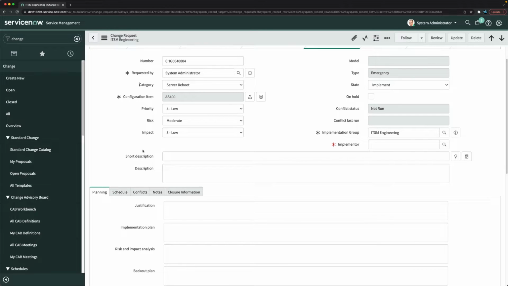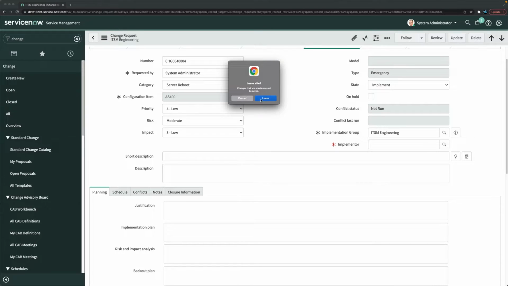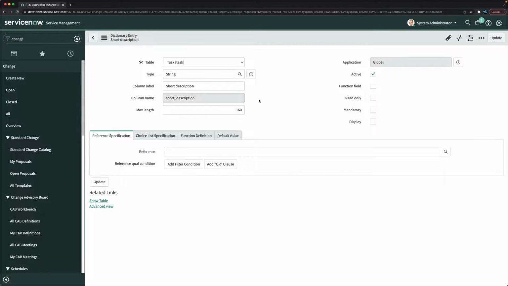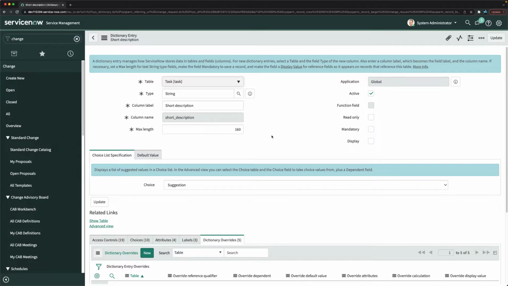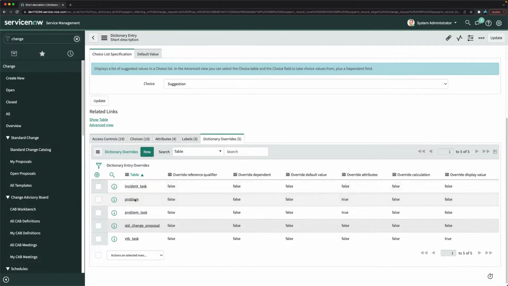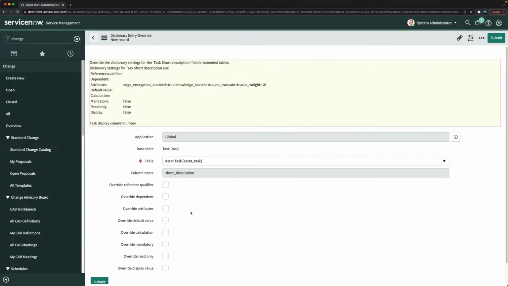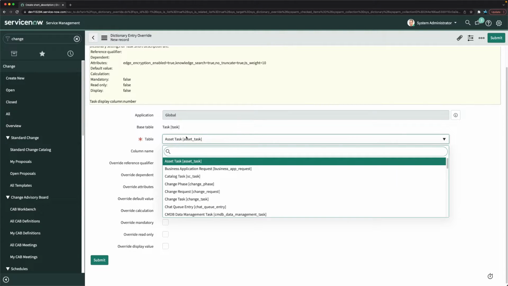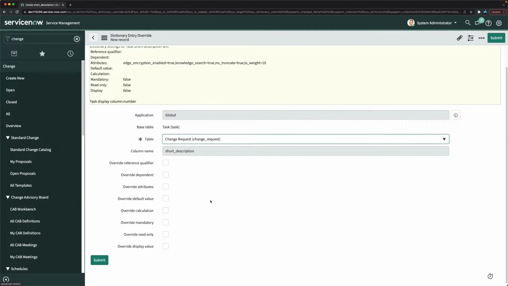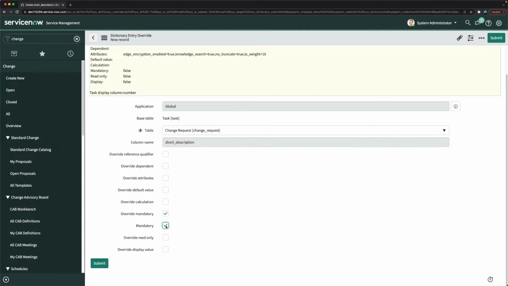So for that, what I will do, I will just right click here and I will configure dictionary. We will do it at dictionary level because I want every change request, short description, and this should be mandatory. So what I will do, I think I don't have any particular change request dictionary override. Now short description and description, they are fields from task table. So I will do new, and here I will select change request, and then I will do override mandatory, and I'm done. And I will just click on submit.